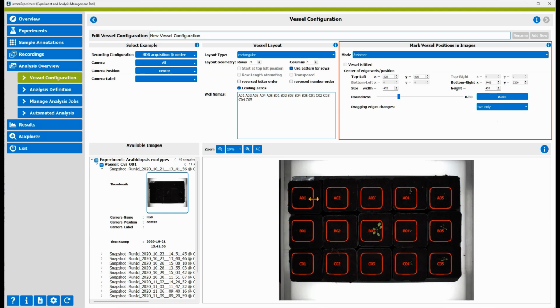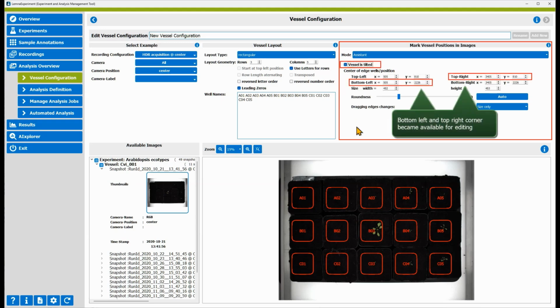You may have noticed that the tray is not perfectly aligned with the image. We may handle this by selecting the wells slightly smaller, as I described before. But we can also use the tilted mode. In this mode, we define all four corners of the layout and can therefore adjust for a tray which is tilted.